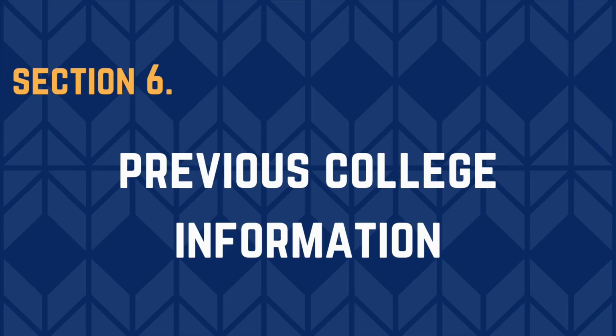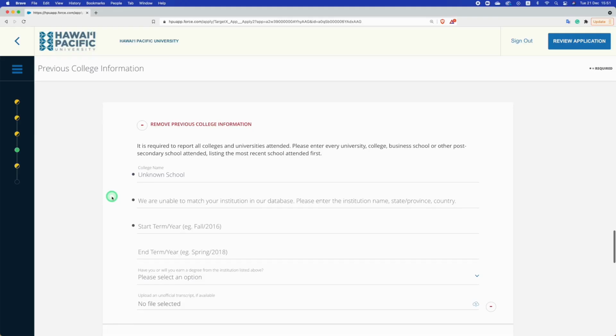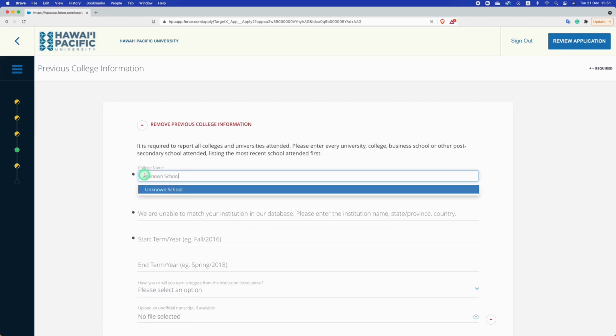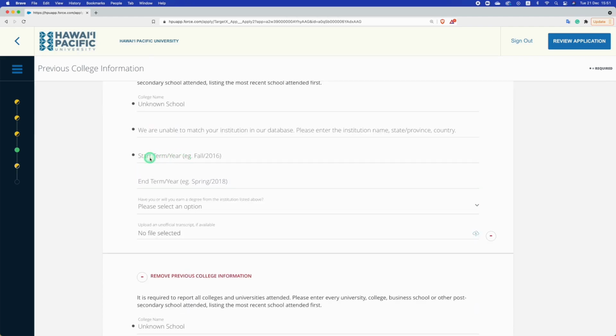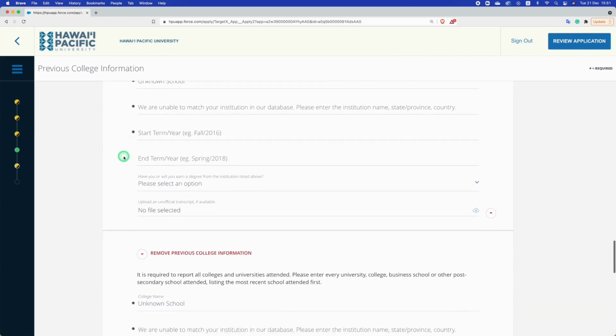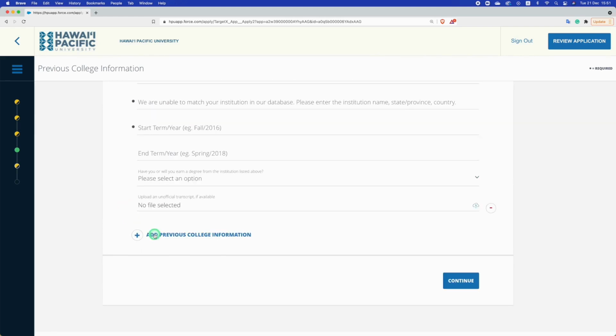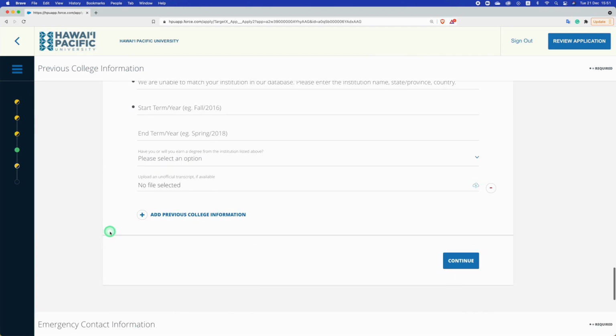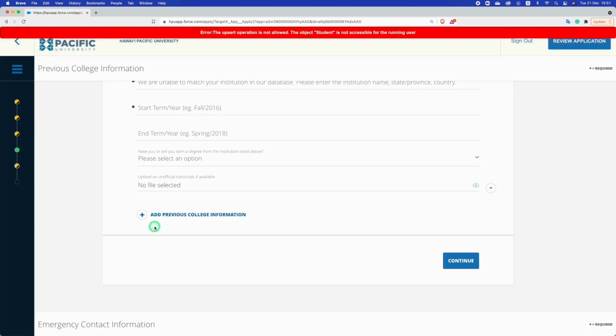Section 6. Previous college information. Fill out the name of your home university or your high school. In the section Start Date, please fill out the term when you started your current studies. If you have graduated with more than 1 diploma, you have the option to add additional college information.